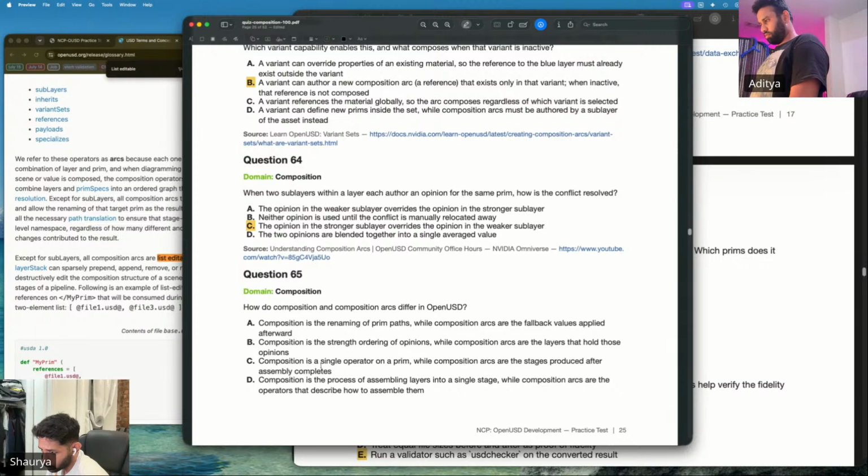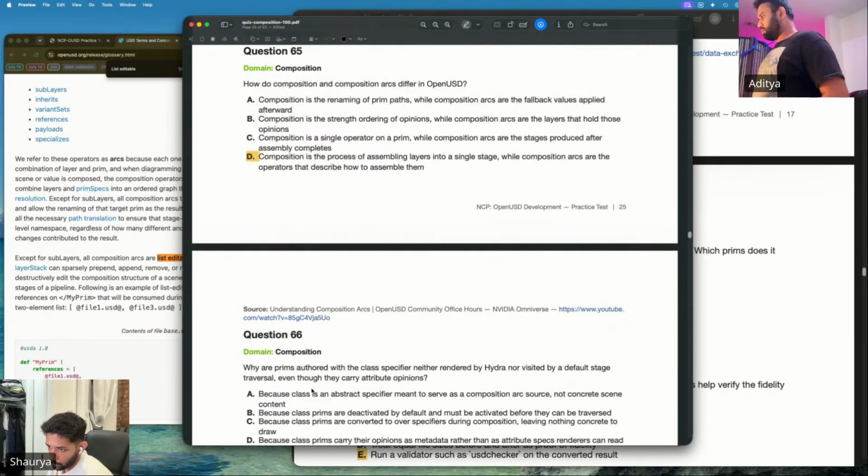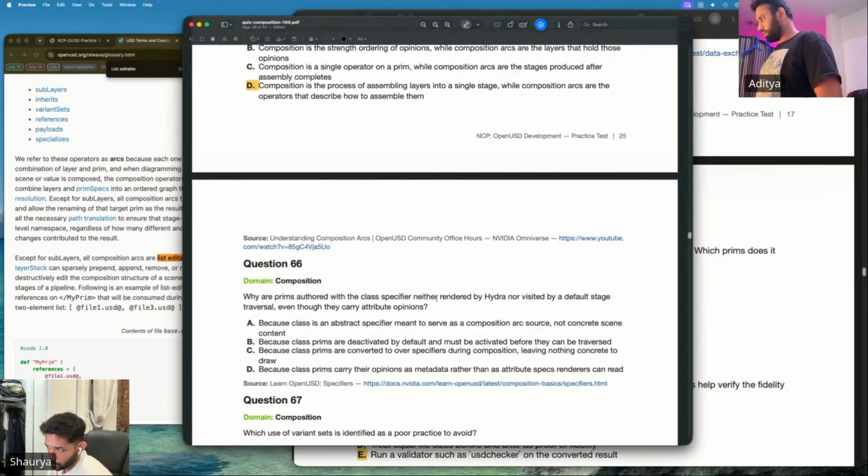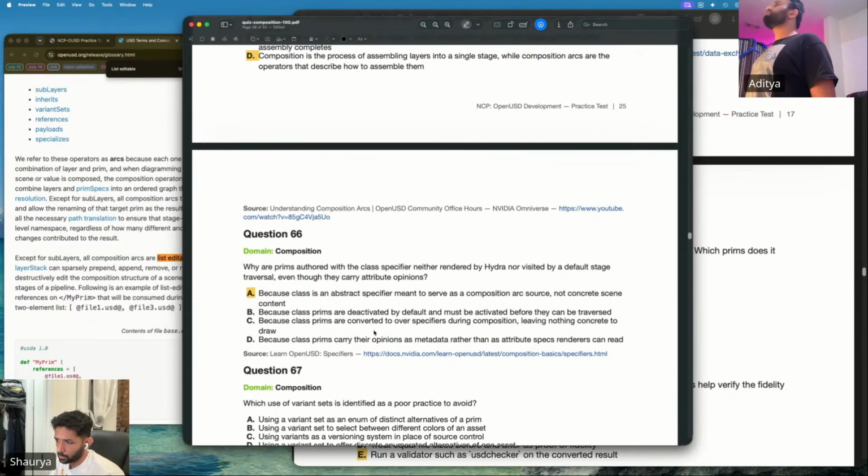Composition is the reading of the operator, opposition is the strength ordering, composition is a single operator, and composition is the process of assembling with composition arcs with the operators. D. Why are prims authored with class specifier neither rendered by the renderer nor visited by default stage traversal even though they carry attribute opinions? Because class is an abstract specifier that is meant to serve as a composition arc source, not concrete scene content.